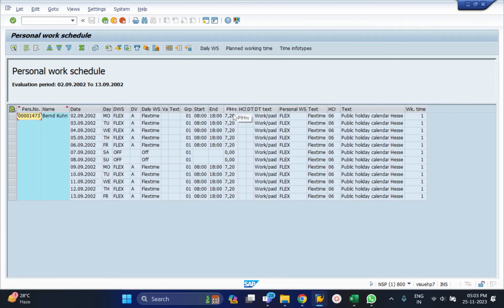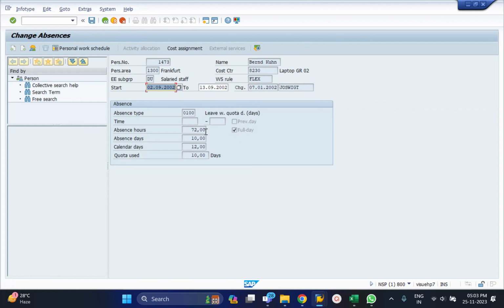So if you see, each day the employee is working for 7.2 hours. So how many days are there? 1, 2, 3, 4, 5, 6, 7, 8, 9, 10. So 10 multiplied by 7.2 is 72 hours, right? So 72 hours and 10 working days of absence, 12 calendar days applied.